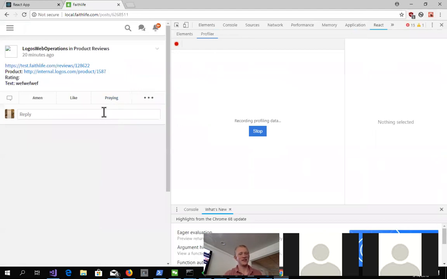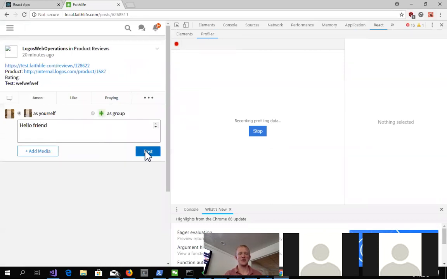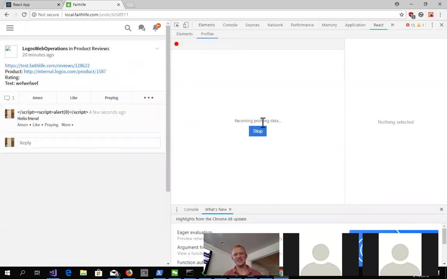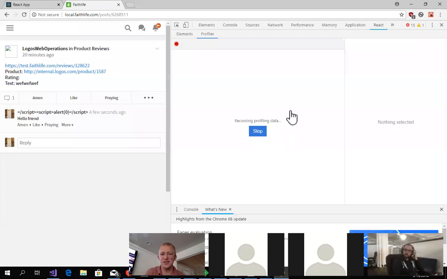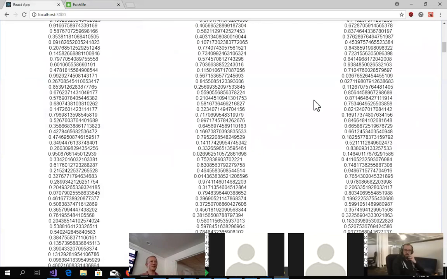All right, so I'm gonna click in here and type in some text, and then hit post. Okay, so I'm gonna hit the stop button and then tab away so you can't tell. All right, so how many people think it was between 1 and 5 renders to do that whole sequence of events? Nobody. Okay, how about between 5 and 20 renders? Nobody? One person. Okay, 2 people.